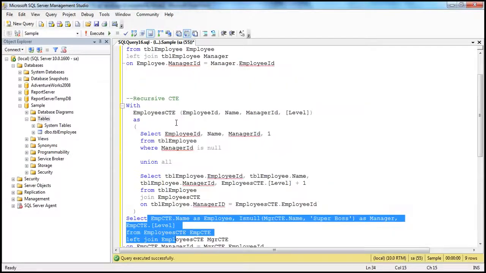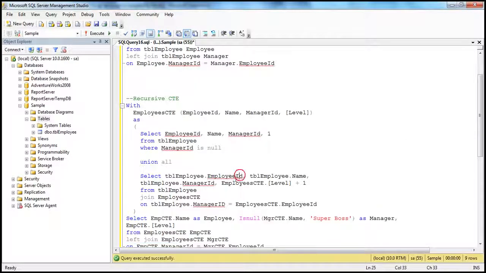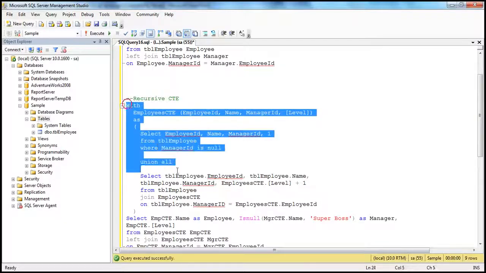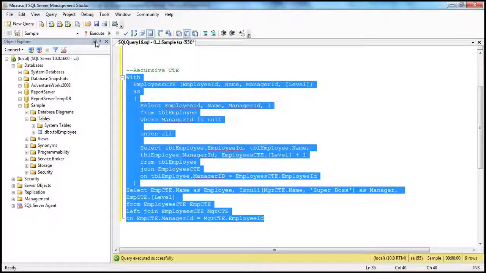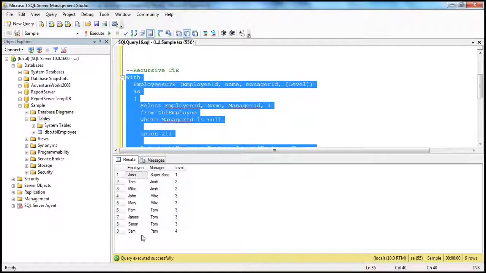All we have to understand here is the second part, which is a little confusing. You're joining TBL employee with employee CTE, and then you're incrementing the level. That's the piece that we need to understand. So obviously now if we execute this, we should get the data that we are expecting. So employee name, manager name, and their level.